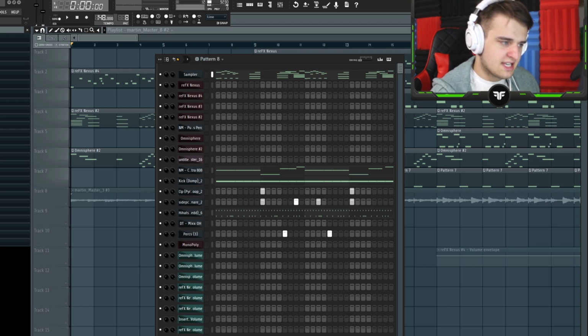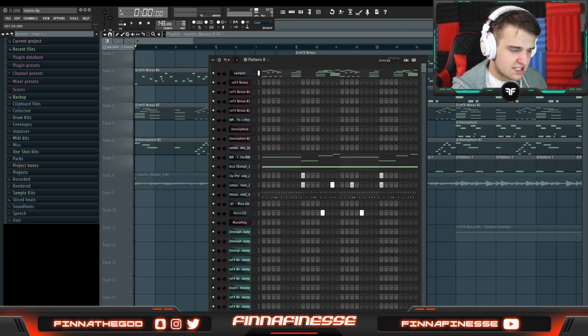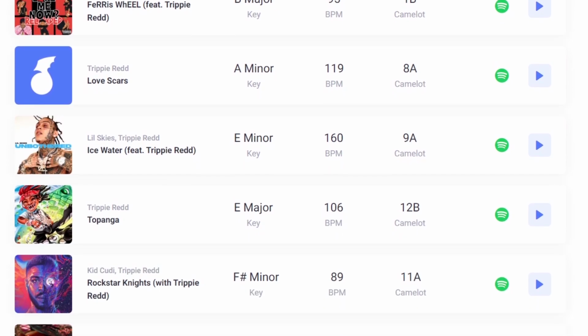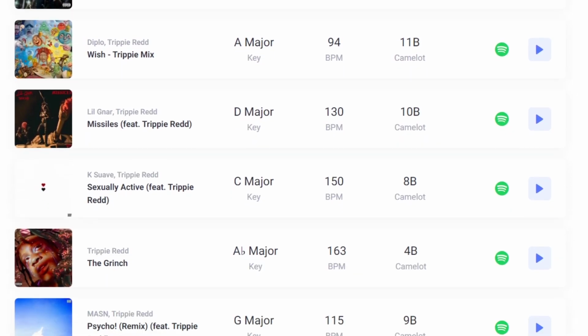Okay, so let's start with scales. Whenever you're trying to make beats for a specific type of artist like this, I find that it's always best to look up what their most popular songs are and what scales they were made in, because it'll give you an idea of where their vocal ranges sit. For Trippie Redd songs, I noticed that they tend to sit between F sharp and C minor, so anything in those ranges will work for these types of beats.